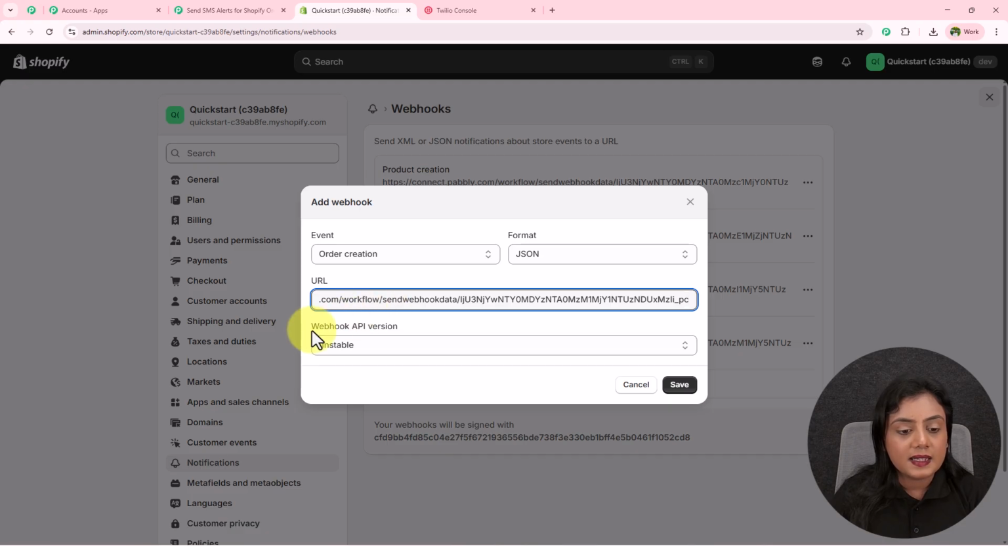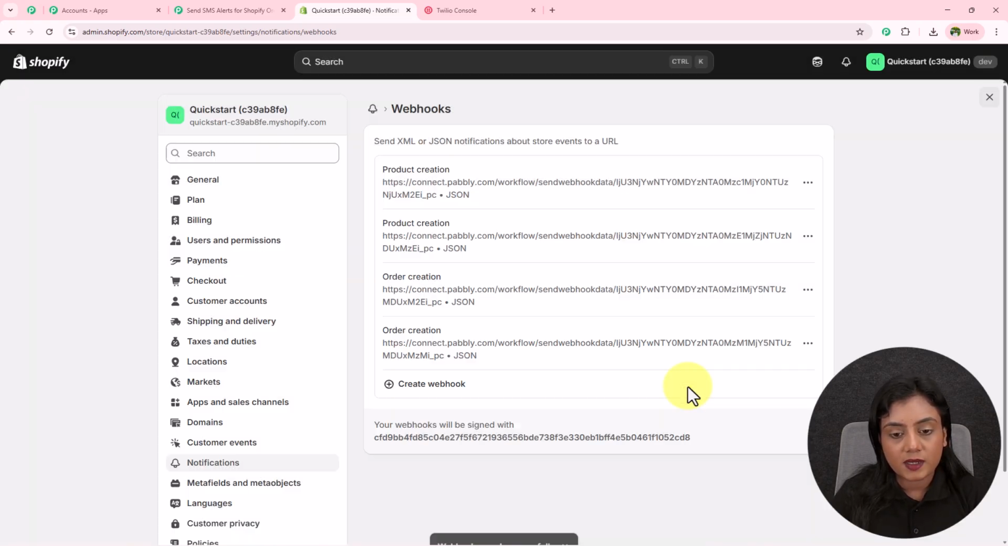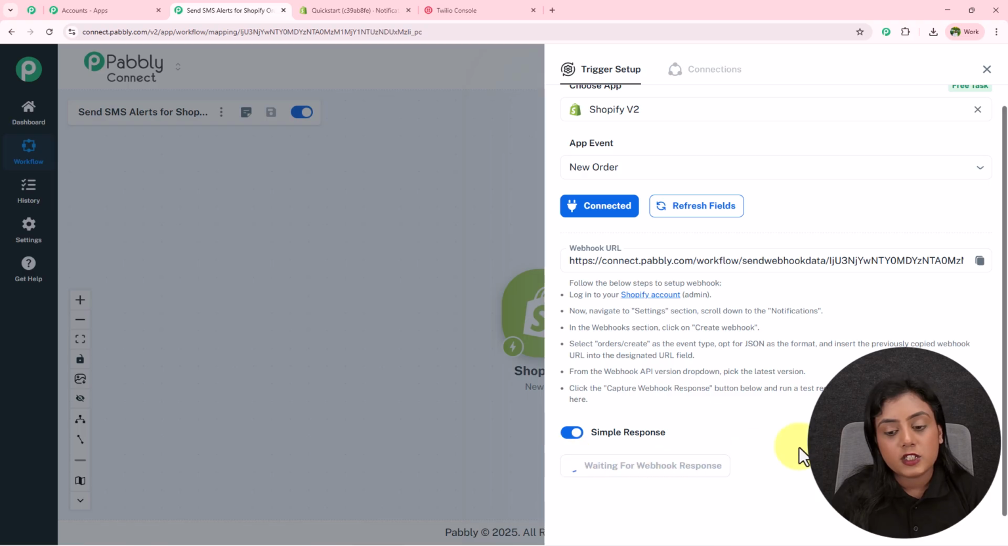Okay. Then it is asking for the API version. Select the latest one and click on the save button. The connection has now been created, as now this webhook is saved successfully. As now this webhook is added right here in Pabbly Connect, we are going to go back to my workflow. It says waiting for webhook response.